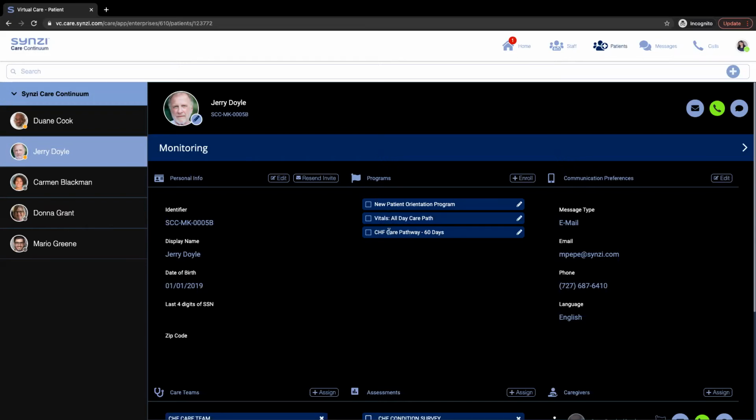So for instance, I have this patient enrolled in a variety of programs, but for instance, this CHF Care Pathway 60 Days is an automated 60-day program. They're going to receive messages via whichever preference they selected here. And like I mentioned earlier, they could be things like medication reminders, or, if you are short of breath or experiencing any of these new symptoms, please reach out to us. Here's the number. But it's very important that you're pushing education, you're managing the patient's current condition, and you're giving them the most up-to-date information they need to improve their lifestyle.